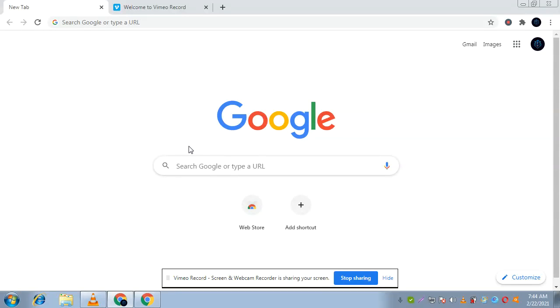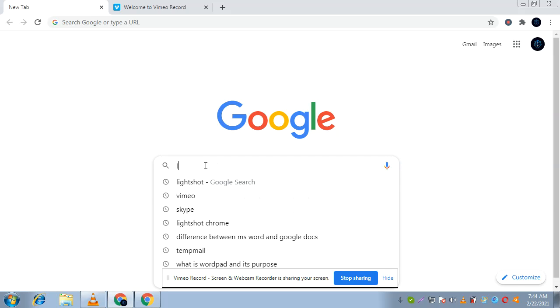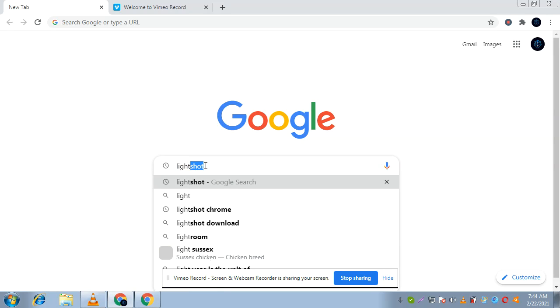Hello guys, today we will discuss how to use Lightshot. Lightshot is a tool which is used for taking a screenshot of any screen. Let's start. First of all, search for Lightshot on Google.